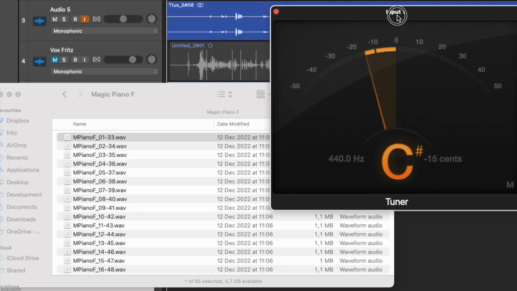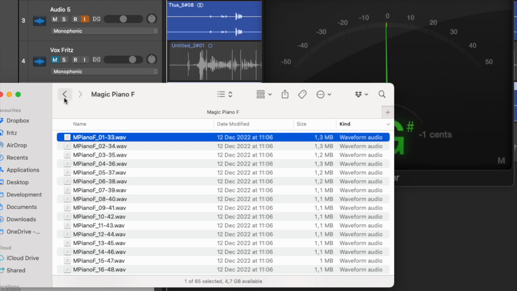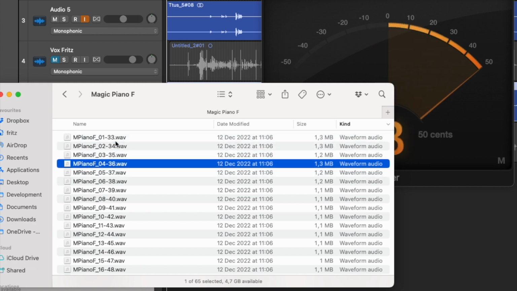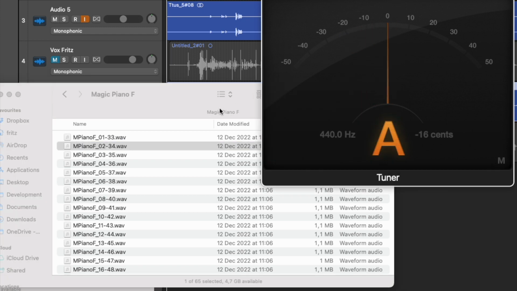Okay, over on my laptop I have my sample pack by Cuckoo. It's Magic Piano. And I renamed all the files to have this postfix where it specifies the MIDI note. So how did I find the correct notes? I just went over to my tuner in Logic.